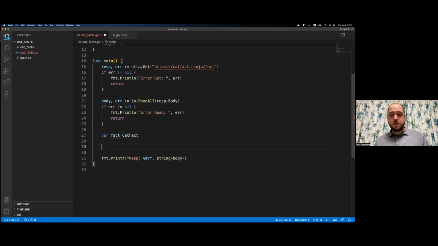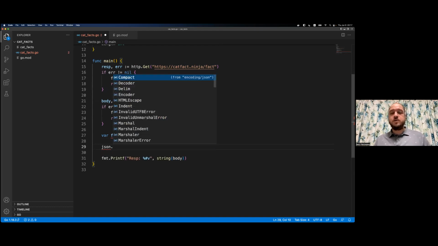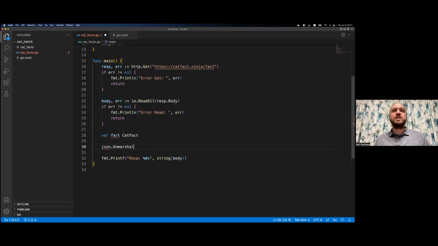And now I'm going to pass this into, well, we know what to do. Let's go ahead. We're running a little low on time. So now we're going to decode this. I'm going to use the JSON package, and I'm going to use Unmarshal. There are a few different functions, and they all do something different.